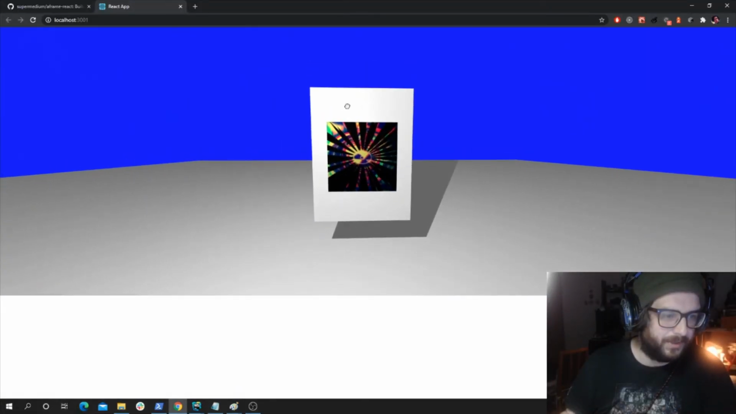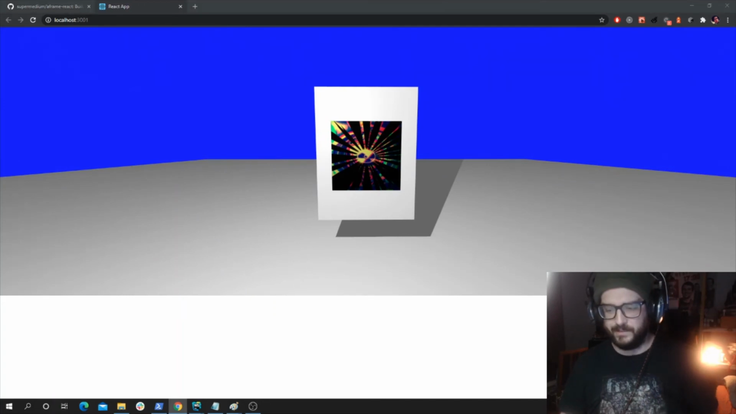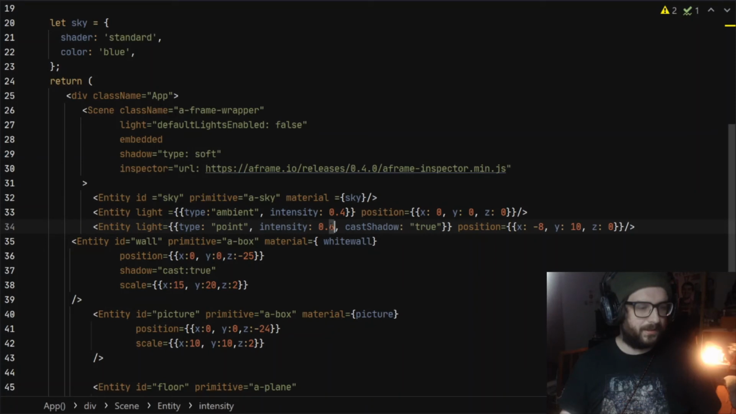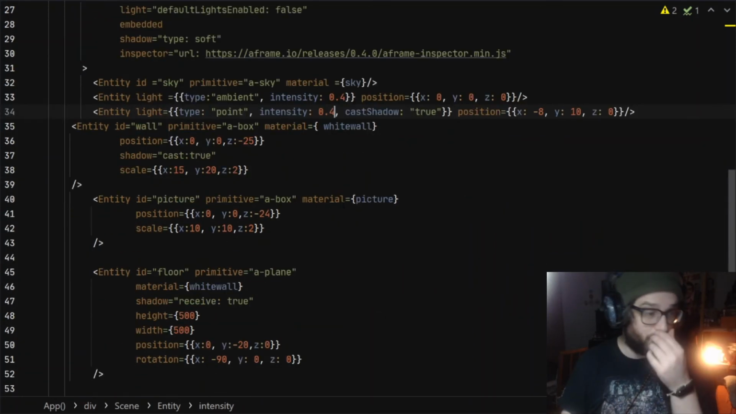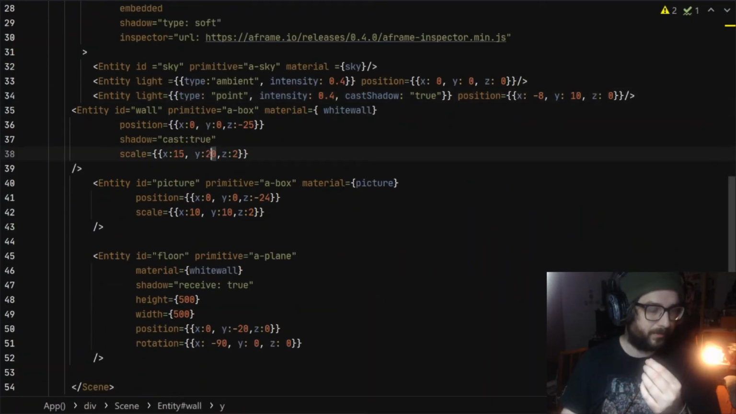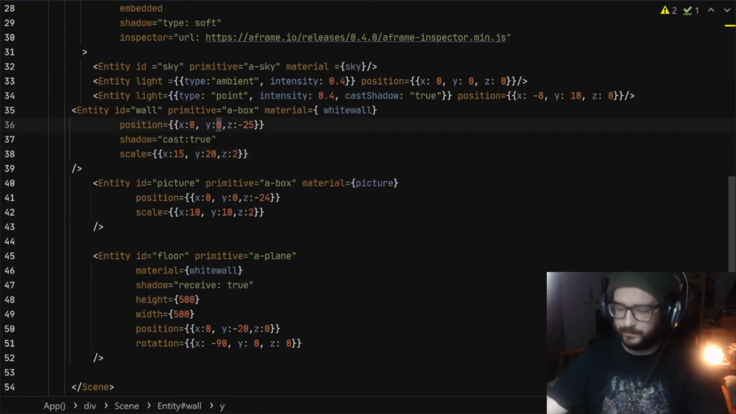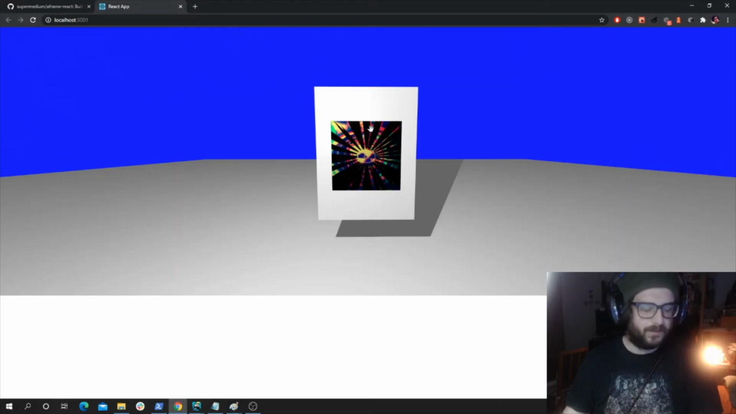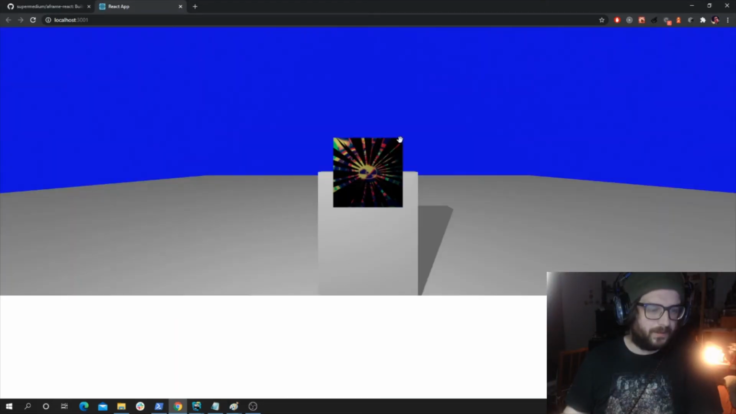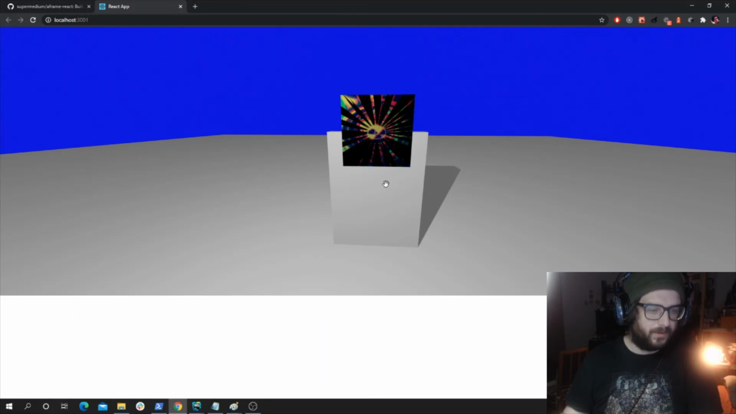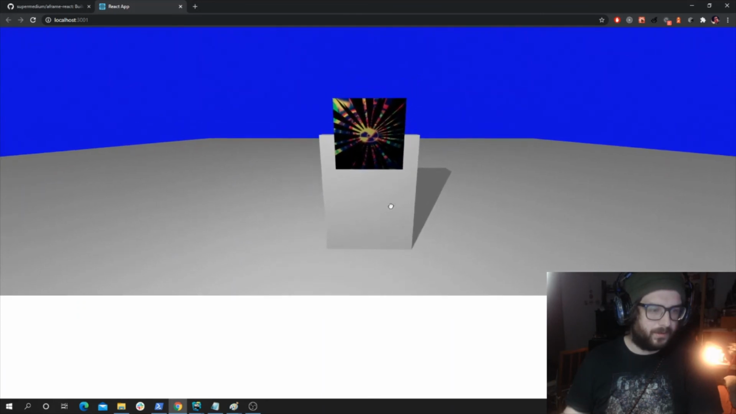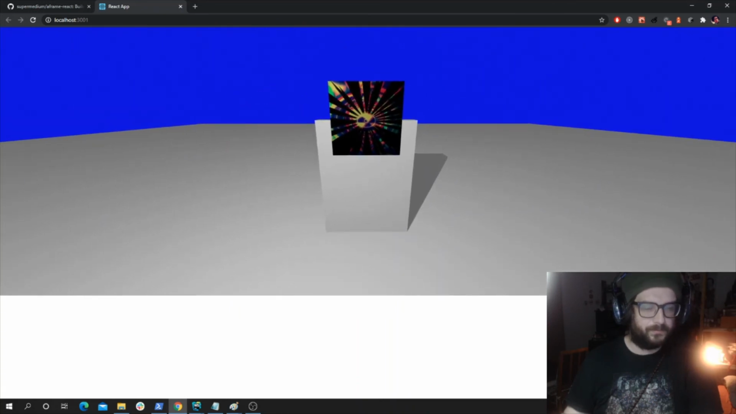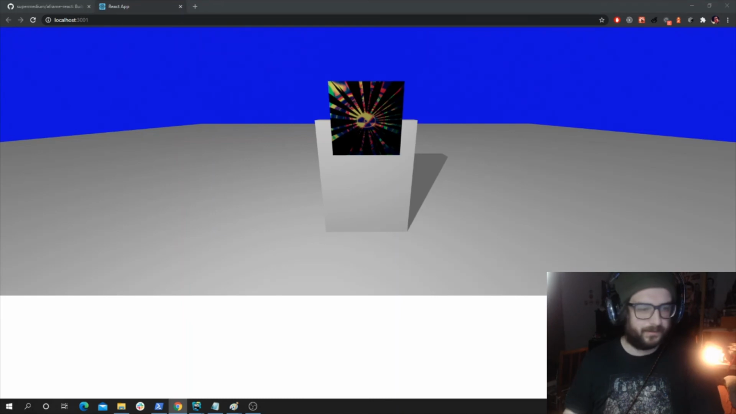Also, I think we want to move the wall. You can see actually now from the shadow that it's a bit too high up. Let's just change that. Just mess around with it, see what happens. Okay, that's a bit too low down.